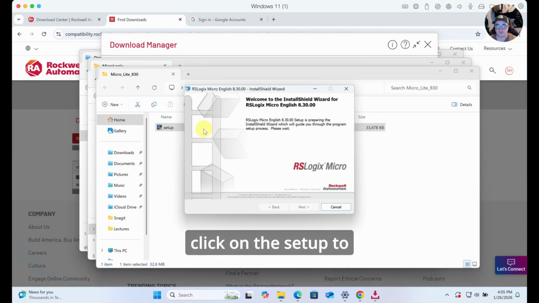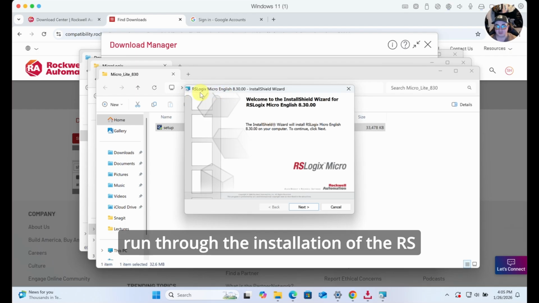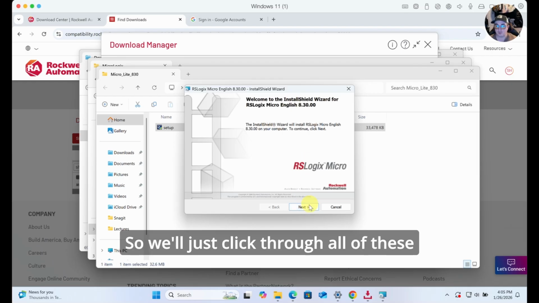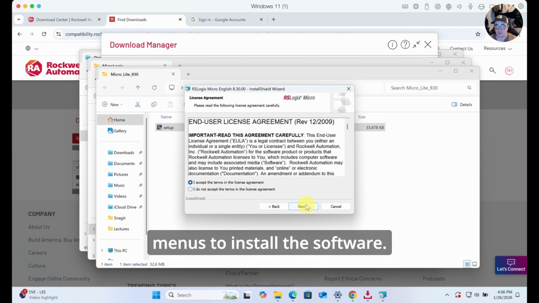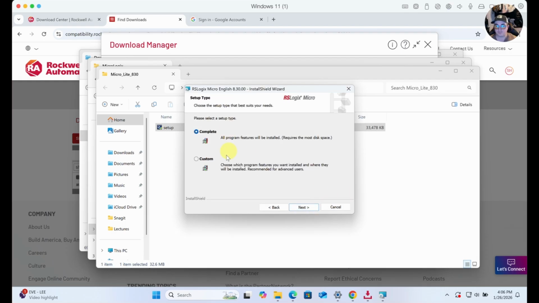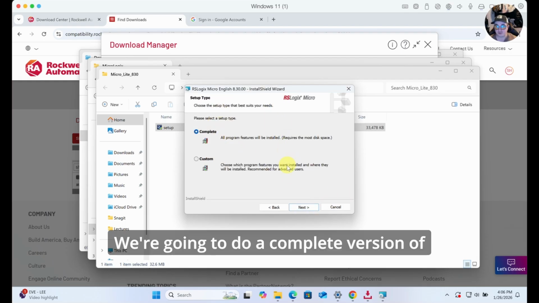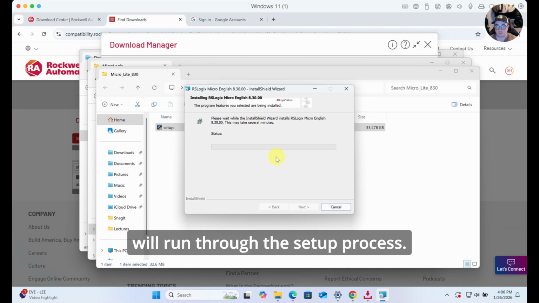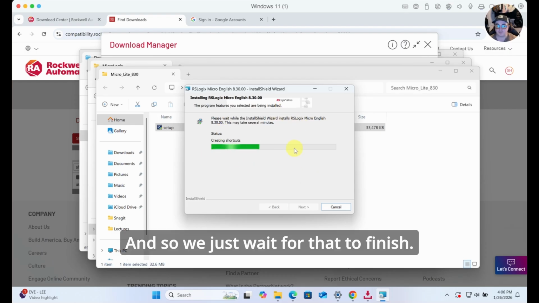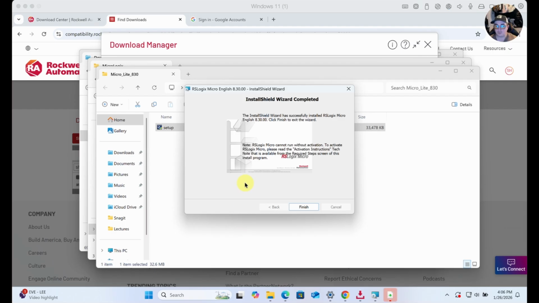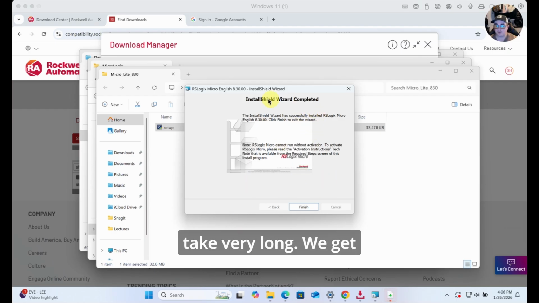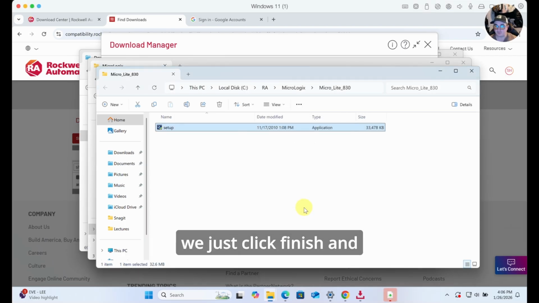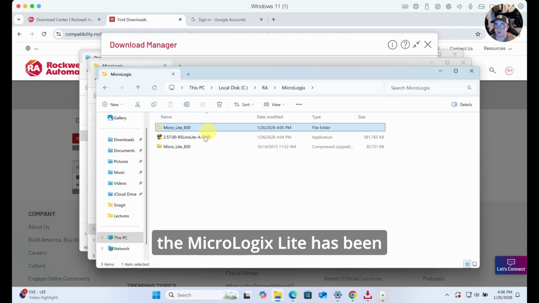We're going to double click on the setup to run through the installation of the RsLogix Micro Starter Lite version of the software. We'll just click through all of these menus to install the software. We're going to do a complete version of the installation so that all features are available. Then we just click install and it will run through the setup process. We just wait for that to finish. All right, that whole process doesn't take very long. We get this completed window indicating that it's been completed. So we just click finish and the RsLogix Lite has been installed.